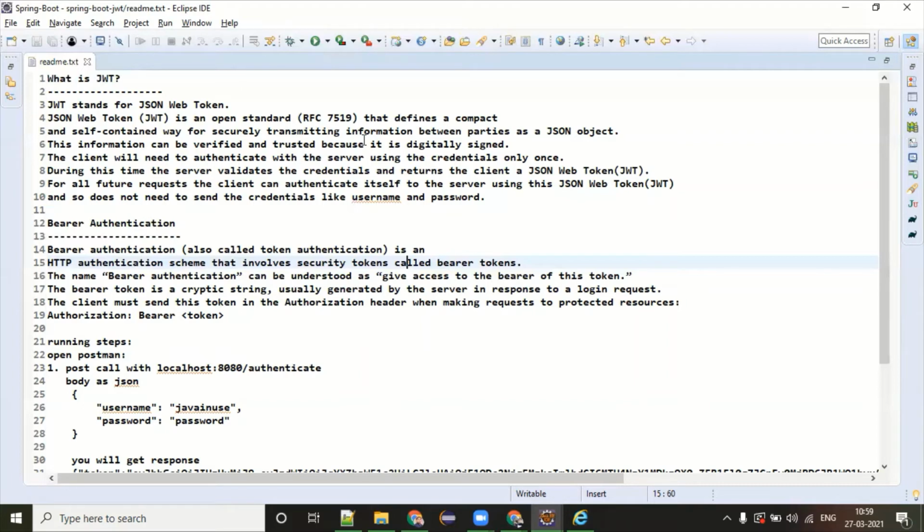The old and legacy projects used URL rewriting, hidden form fields, cookies, and HTTP session. But now a lot of modern technology has come. One of the token mechanisms is JWT. The idea is that this information can be verified and trusted because it is digitally signed, and the client needs to authenticate with the server using the credentials only once.